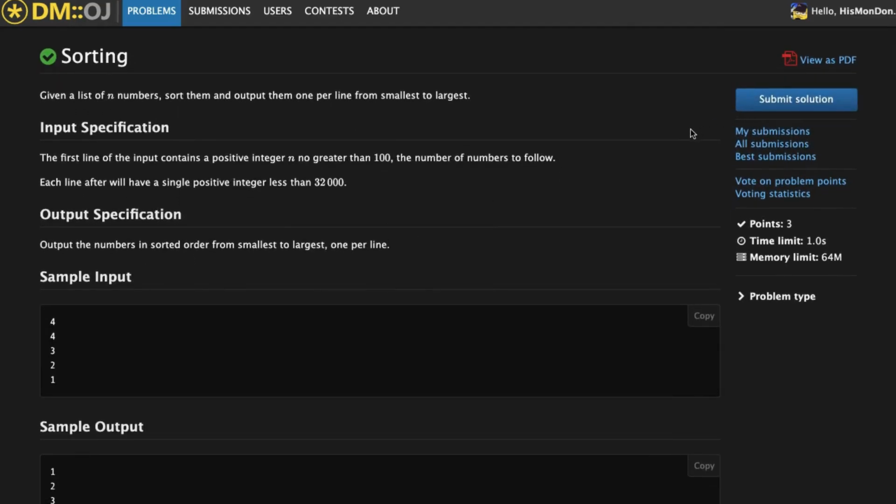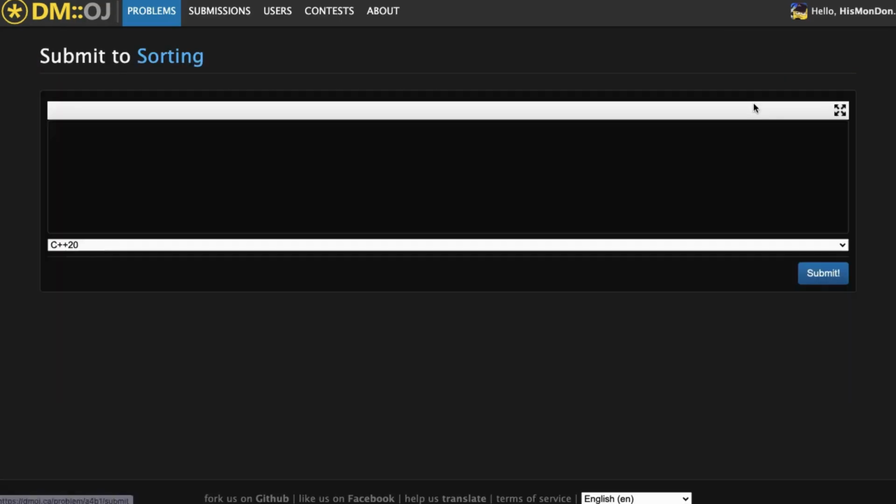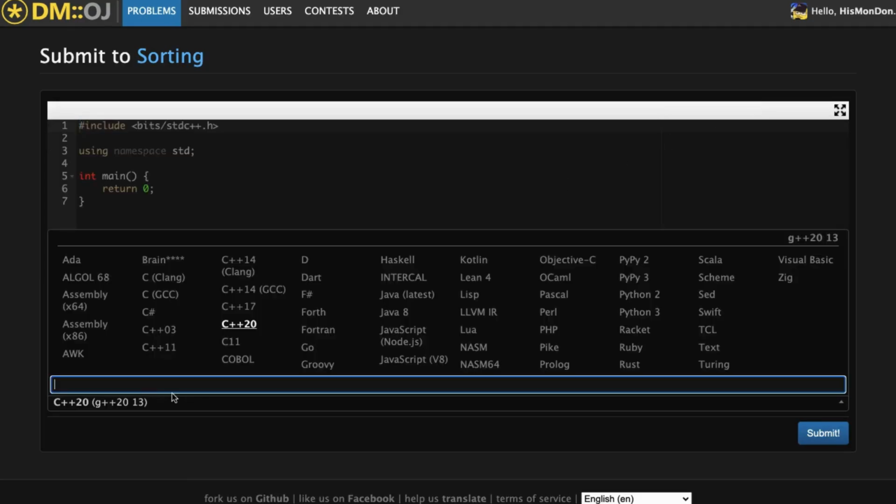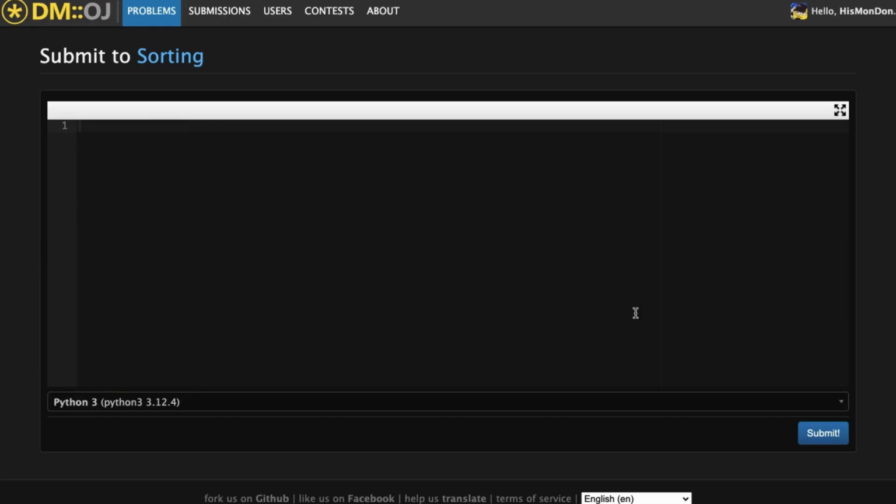When you want to submit your solution, you would simply click on Submit Solution, choose your code on the bottom. Let's say I wanted to use Python, and you would write your code.